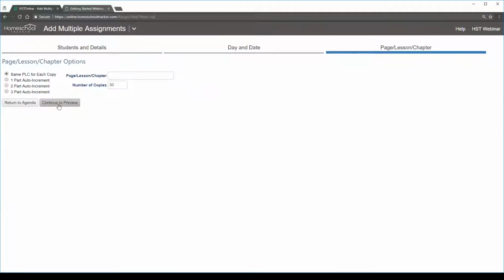So now I'm going to continue to PLC. Now, if you remember, PLC stands for Page Lesson Chapter. And if you think about it, typically, if you're creating a series of assignments, chances are they're probably not going to have the same page, lesson, or chapter for each of them, right? The first one might be lesson 1, second one might be lesson 2, etc. So what we've done is we've created this kind of automatic increment tool so that as it creates more assignments, it'll automatically increment that PLC for you.